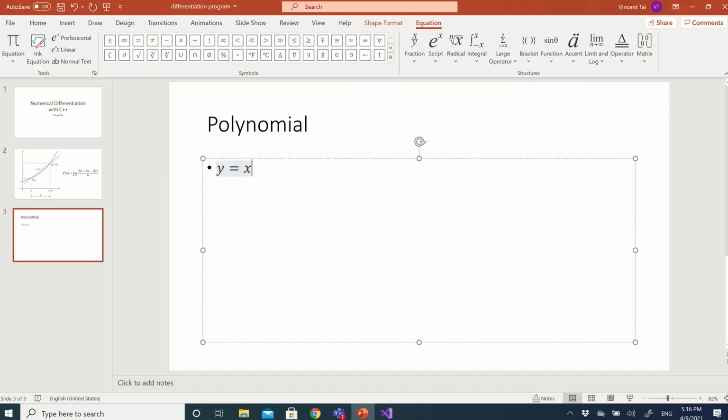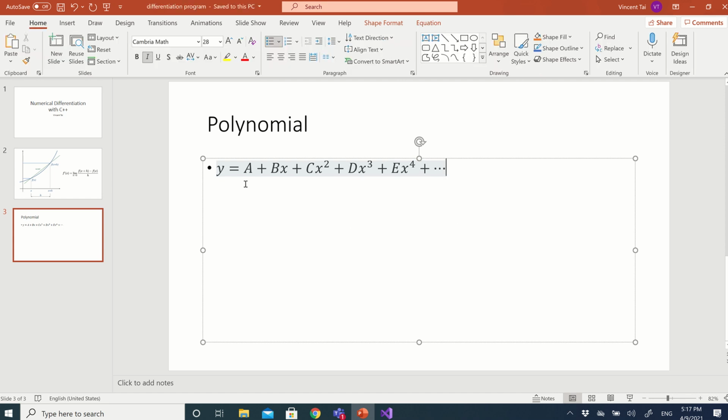Y is equal to a, where a is a constant, plus b times x, plus c x square, right? Plus d x to the power of 3, plus e x to the power of 4, plus blah blah blah, something like that. So this is a polynomial.